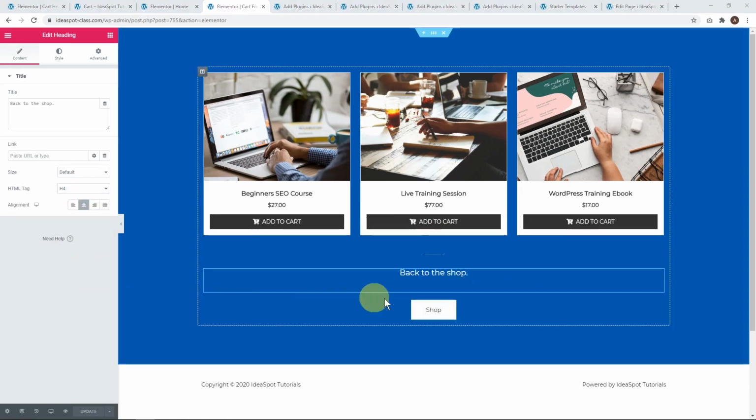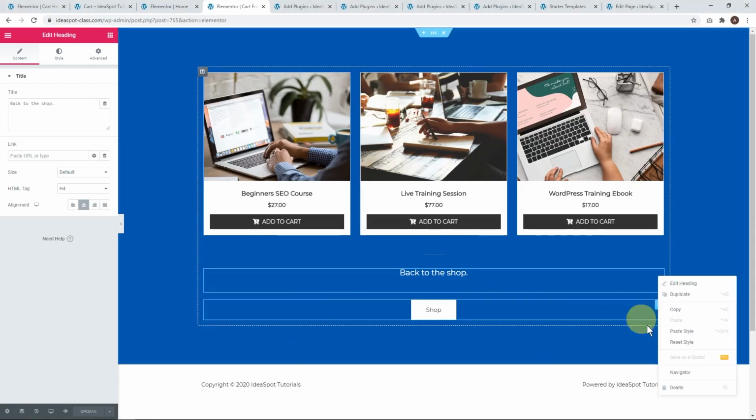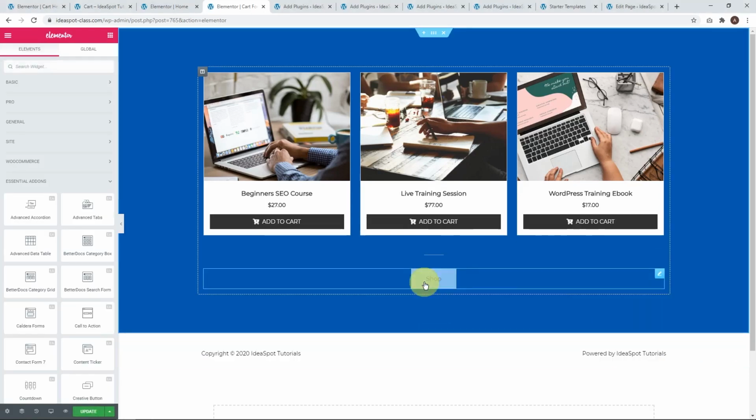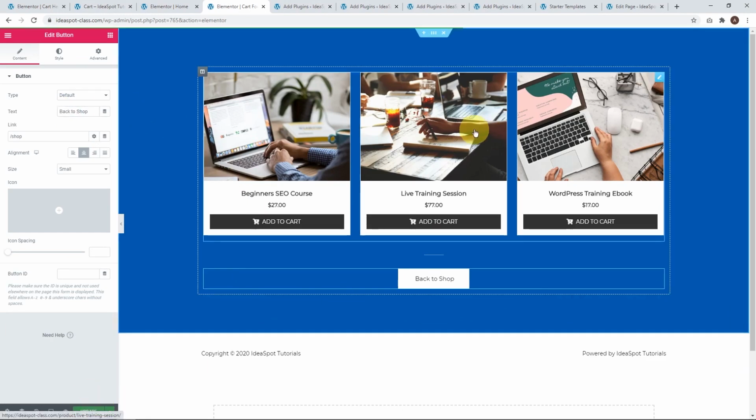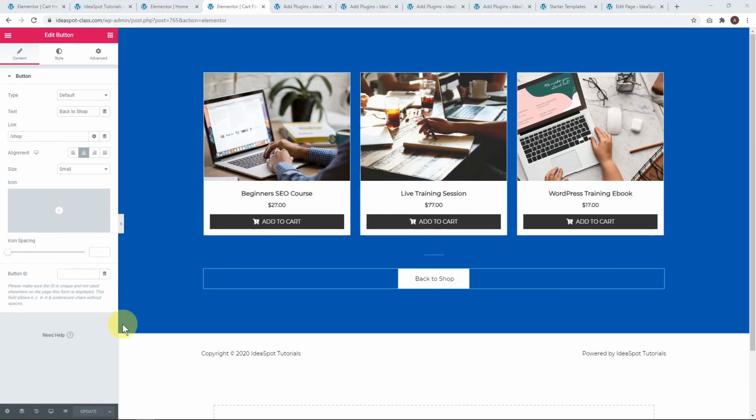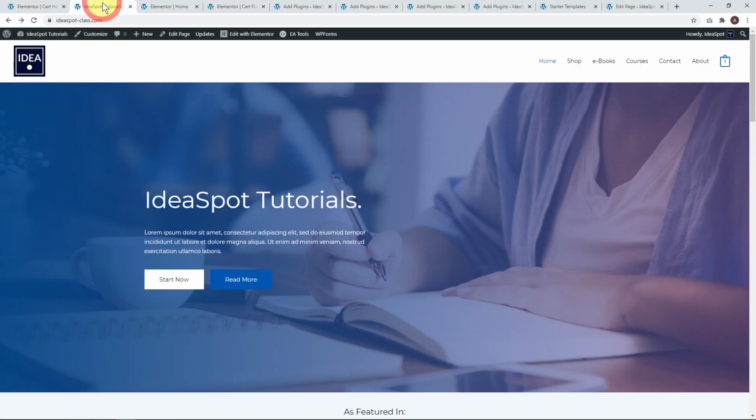That's pretty cool. You know what? I changed my mind. Rather than having that there at all, let's delete that, and let's actually just call this back to the shop. I think that's better. Back to the shop. There we go. Update. Sometimes less is more, like I always say. Awesome. Now let's have a look and see what this looks like on the actual cart.